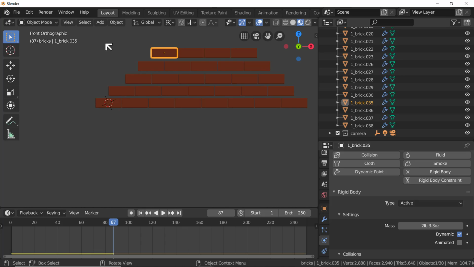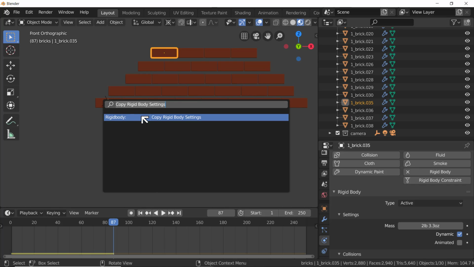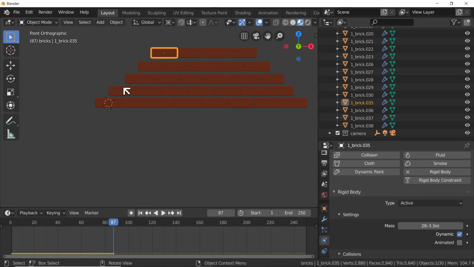Make sure you select all the bodies that you want to be active rigid bodies, and then finally select an active rigid body, hit F3, and search for copy rigid body settings. That's probably on a menu somewhere, but I haven't found it yet. And then you copy everything over from the active object.